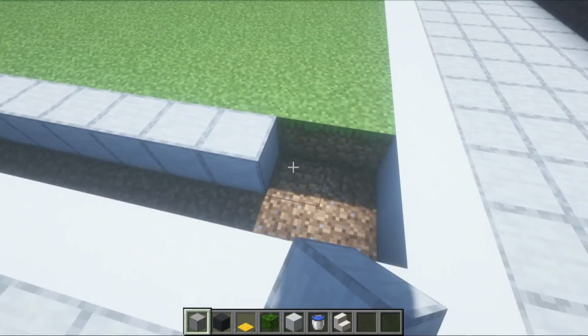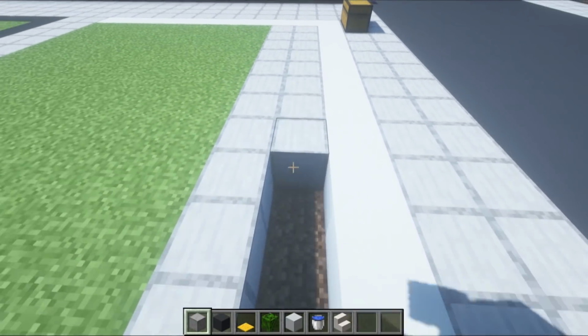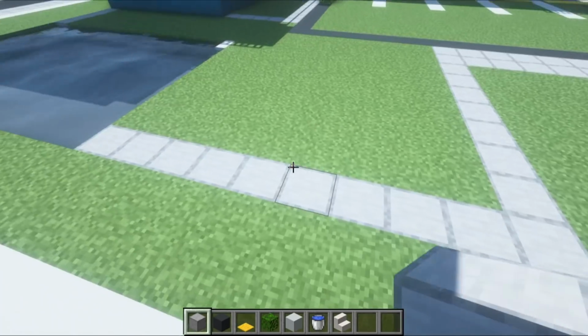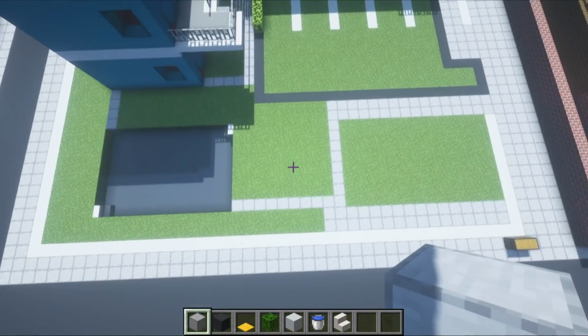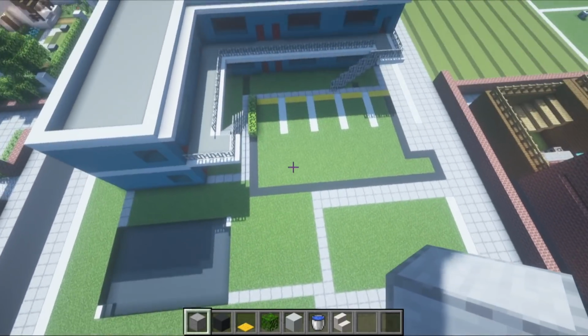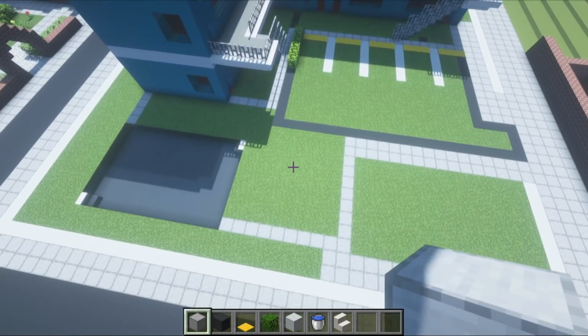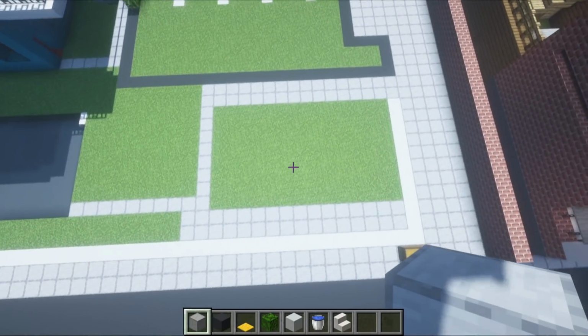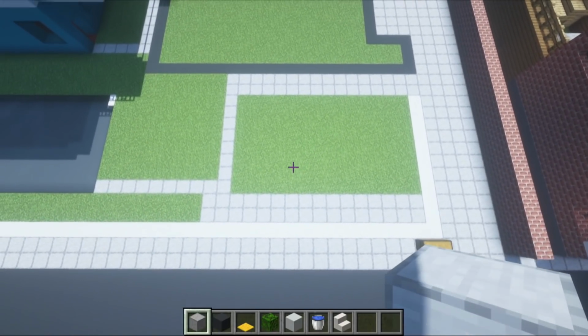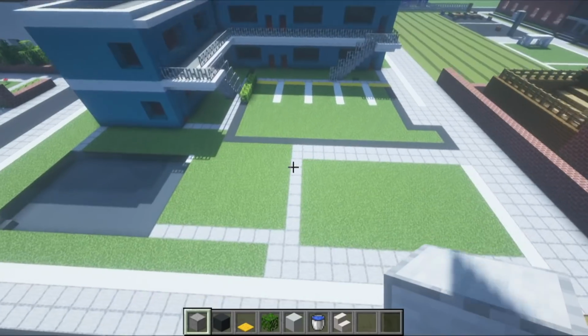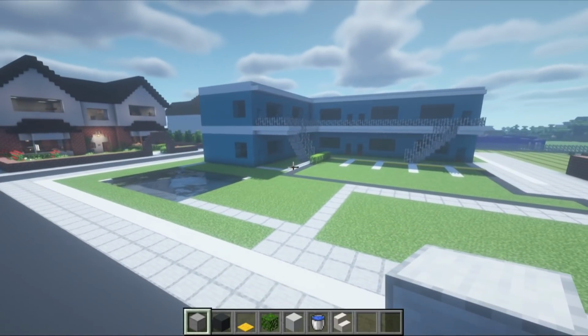So we just want to have something which should look like this. So hopefully you can kind of see how this is all laid out. The grey concrete area will be filled in with grey concrete, the smooth stone areas will be filled in with smooth stone, and that grass area will actually be filled in with lime terracotta. But we have some bigger things to make first.